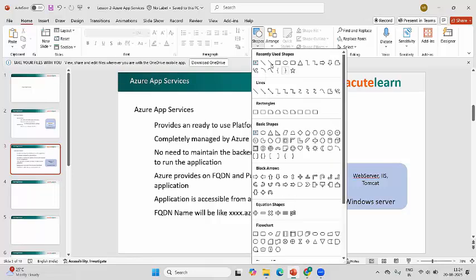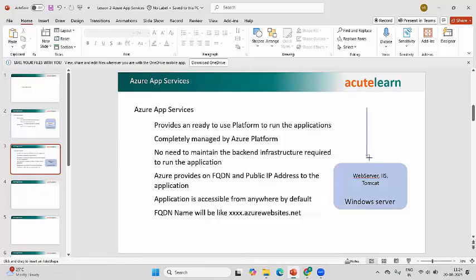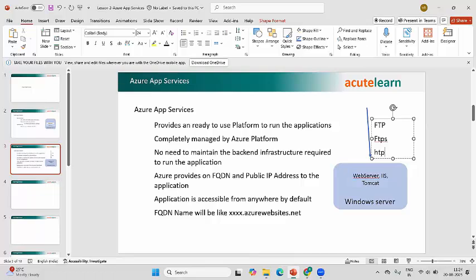So Azure will provide a feature to deploy our code into this server through FTP, FTPS, or HTTP. Yes, the web deployment method, what we call it. So it provides various methods for us wherein we can simply deploy the code into these app services, what we call the application servers.